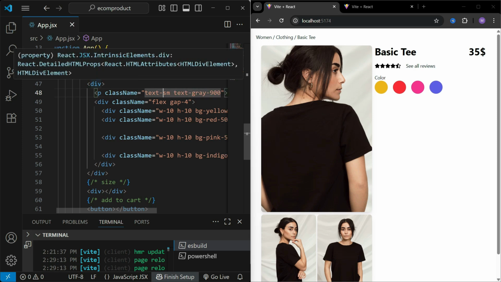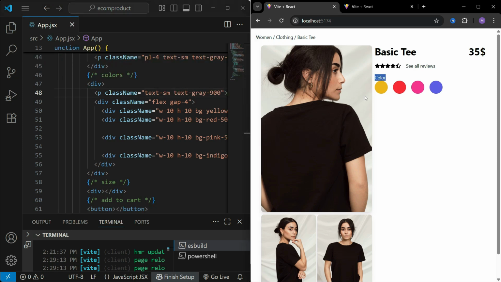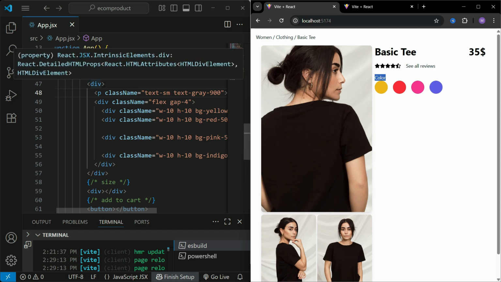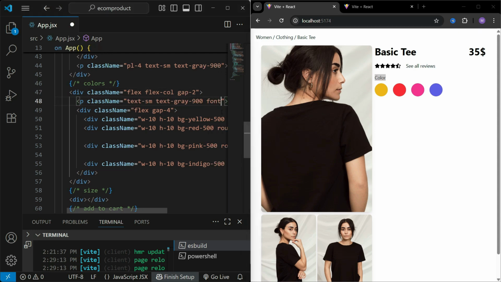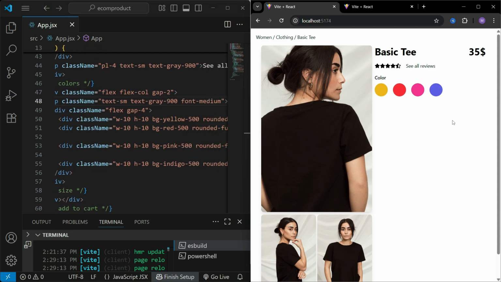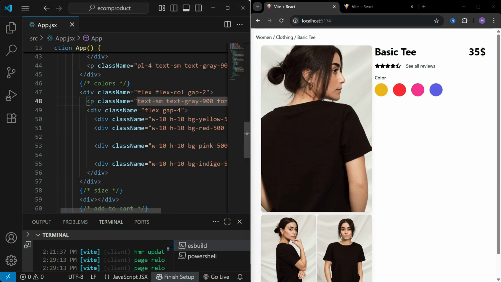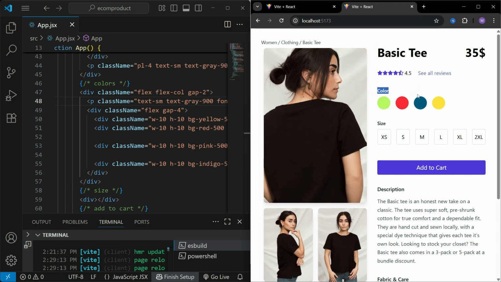And on this div tag, which is wrapping this color and the colors section, we can also put a class name. We can make it a flex column. And if we put a gap of 2, this is going to create a gap between this heading and the colors section. And to highlight this heading a little bit more, we can also give it a font, which is going to be medium. So this is going to be bold, but not fully bold, a medium bold. So guys, our colors section is basically ready, and it's looking very similar to this layout.